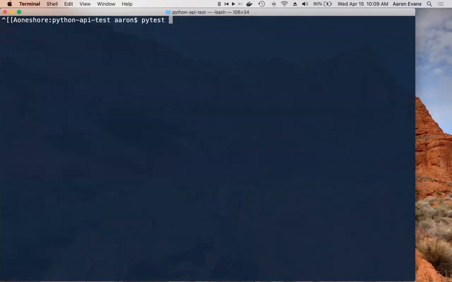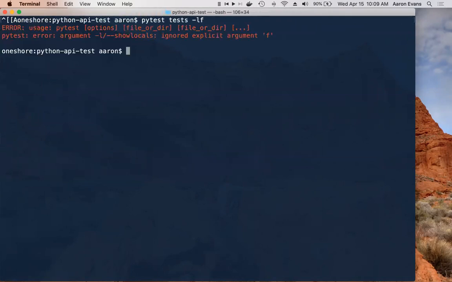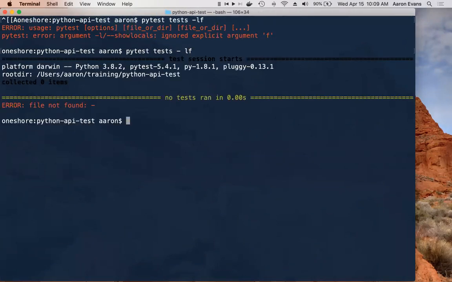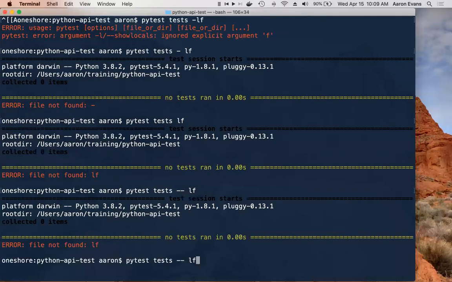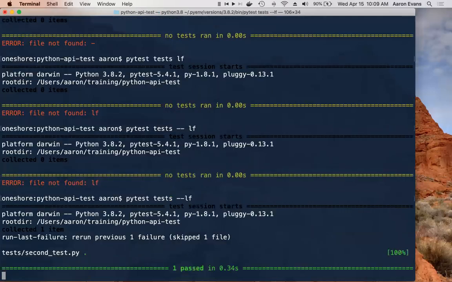Now, you can also do LF, which means run only the last ones that failed. Oops. File not found. All right. I need to look this up. Oh, there we go. It's -- with no spaces. Took me a couple tries to type that in right.